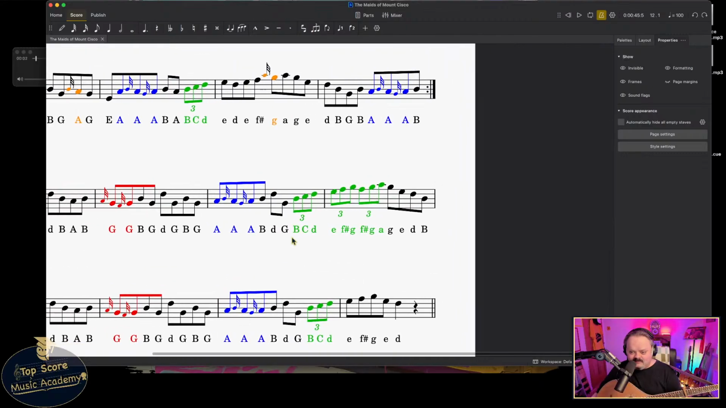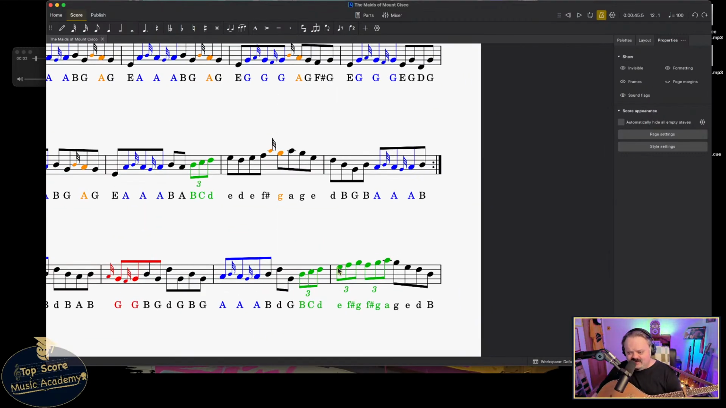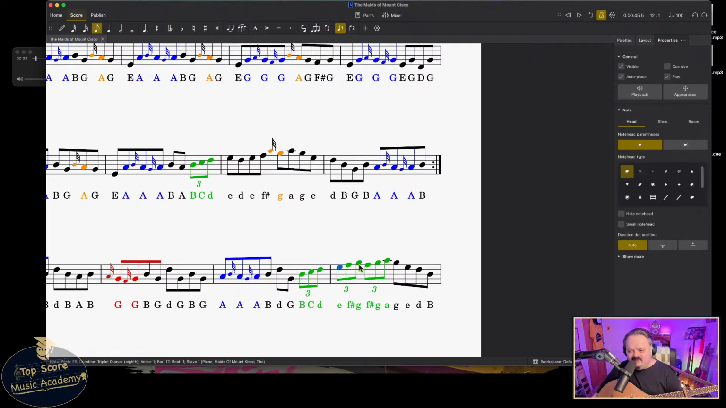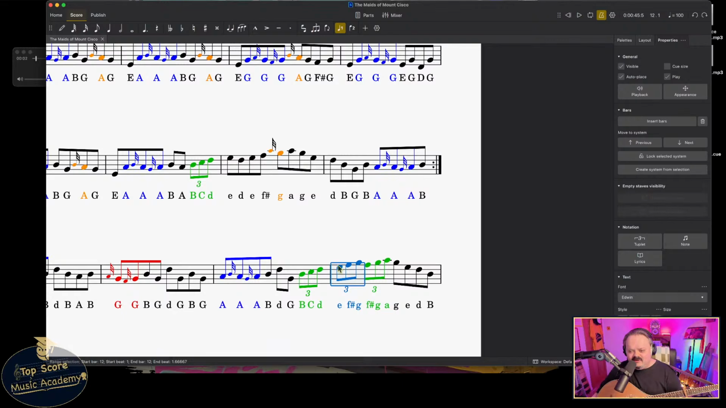But here, for example, I would not put in three triplets in a row. Maybe if it was a hornpipe, I would. Something like that. But for a reel, probably not. I'd probably just do these as straight quavers in the middle. So this would be, yeah.